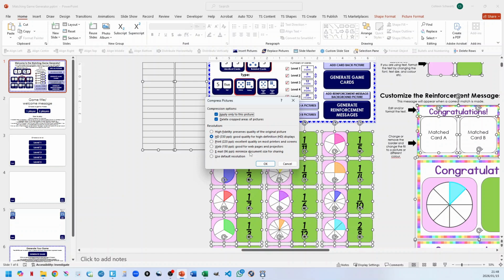Now, if you are using very, very big pictures with high resolution, you'll see that you have the option at the top here, high fidelity, preserves quality of the original picture. Now, I don't recommend using this top option because that can cause your file size to be very big and that can slow down the game ultimately. So I don't recommend having higher than 330. You could even have lower than that if you wanted to, but I wouldn't recommend going higher than 330. Okay.